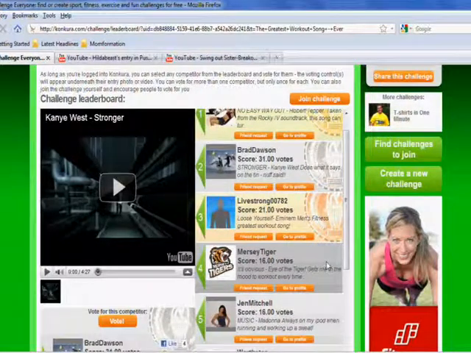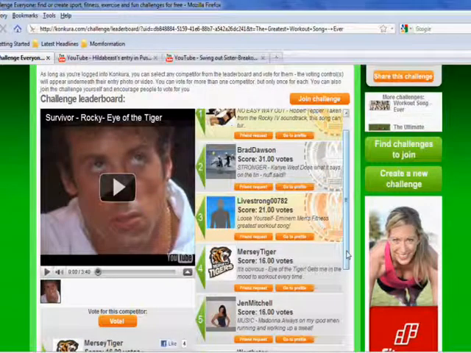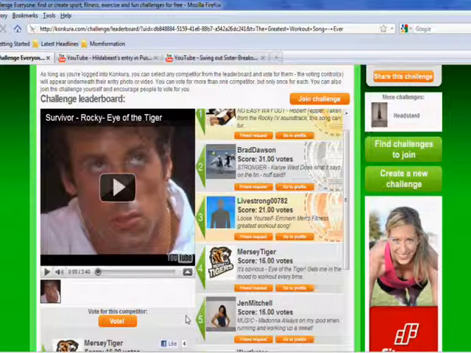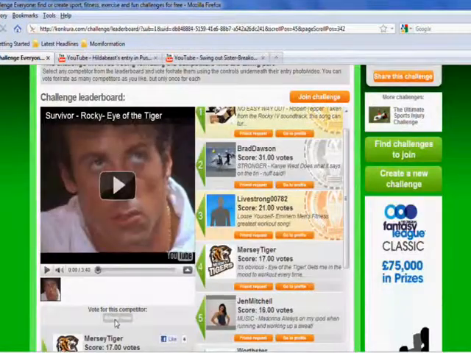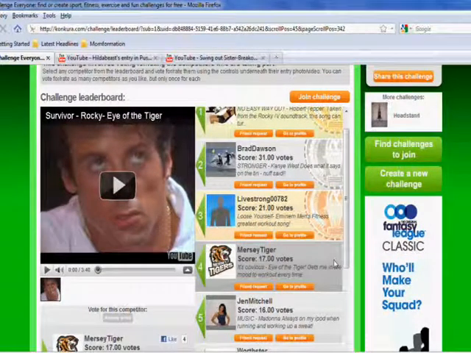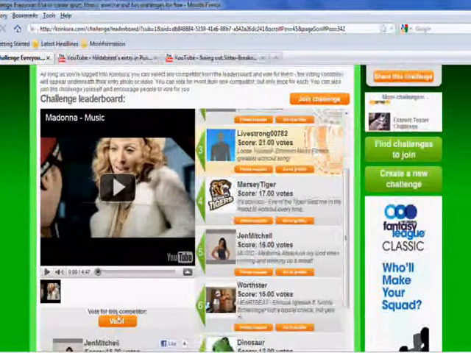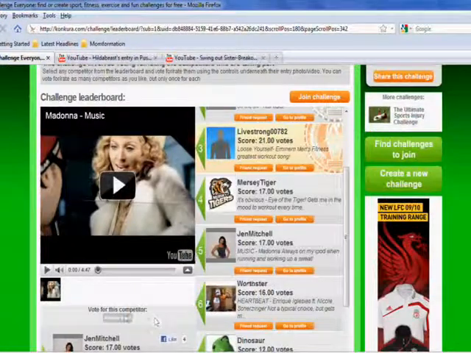So if I click on Mersey Tiger's entry, it's Eye of the Tiger from Rocky, which I quite like, so I can actually get involved and vote for this entry without joining the challenge. I just need to be logged into Conqueror to vote in voting challenges. So you'll see that Eye of the Tiger has gone up to 17 votes now, and if I then scroll down to other entries and look for other workout songs I like, well, I'm a big fan of Madonna, so I'm going to click on that entry and vote for Jen Mitchell's suggestion.